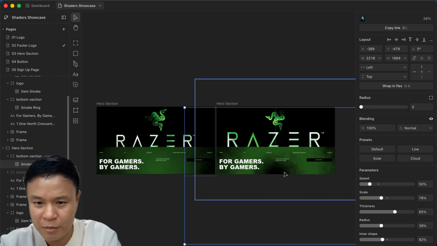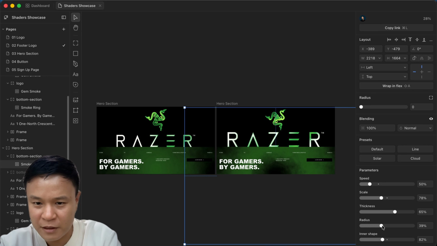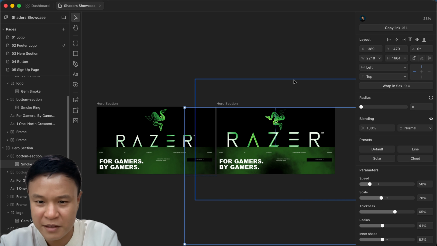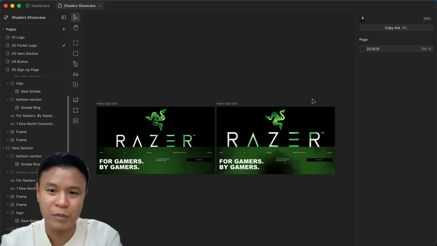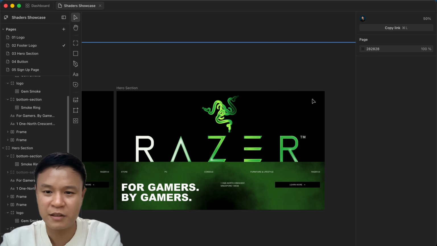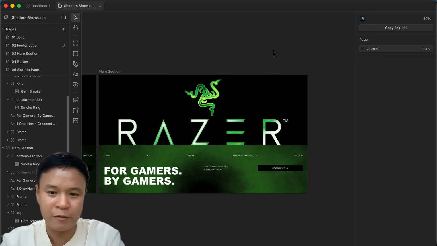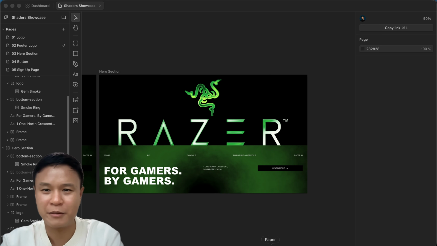Have a little bit more thickness in this case, right? The radius. So in this case, yeah, the radius, I can adjust this maybe a little bit more, where you can see kind of like a black hole in between, right? So this is the final one, how it looks like. I hope you like it. And we are gonna go to the third one, which is the hero section of the website.